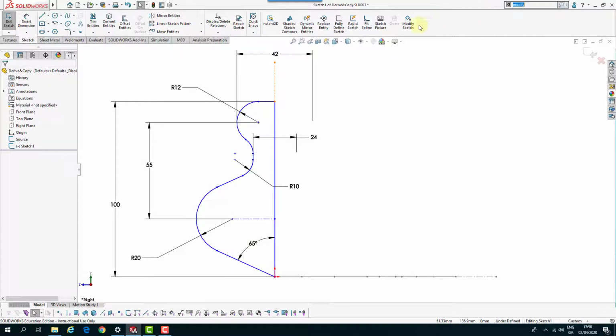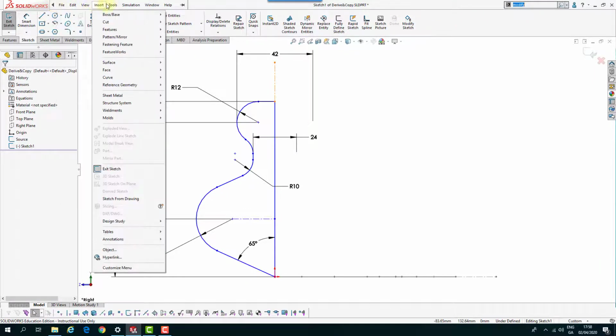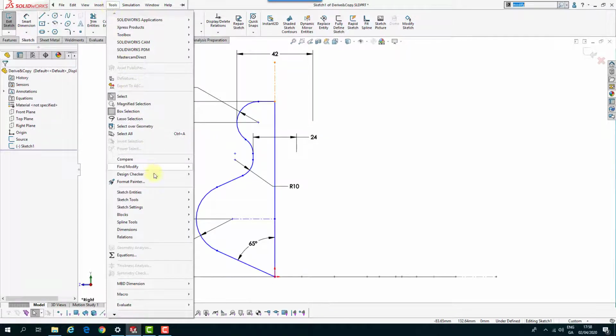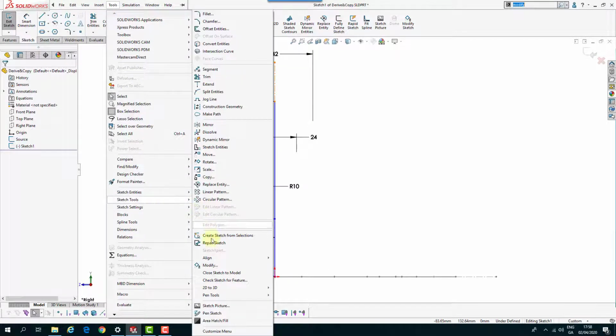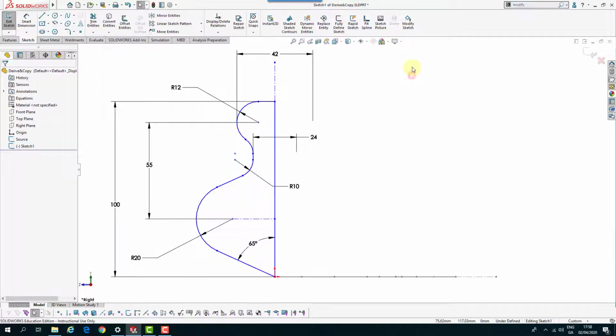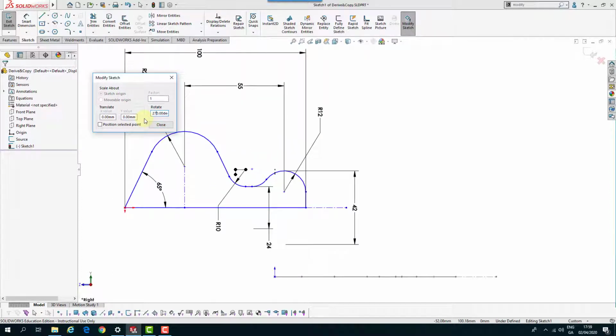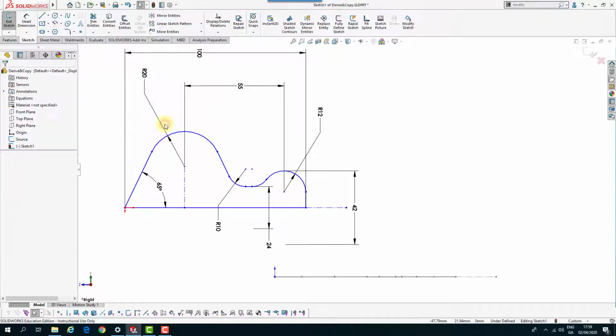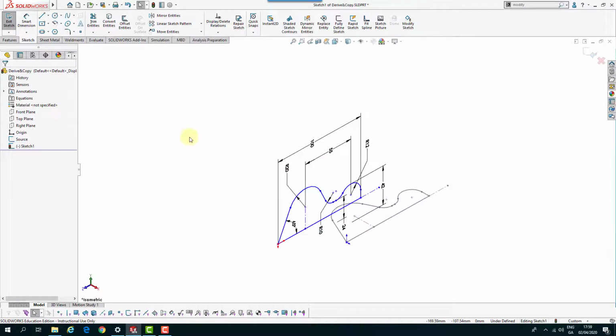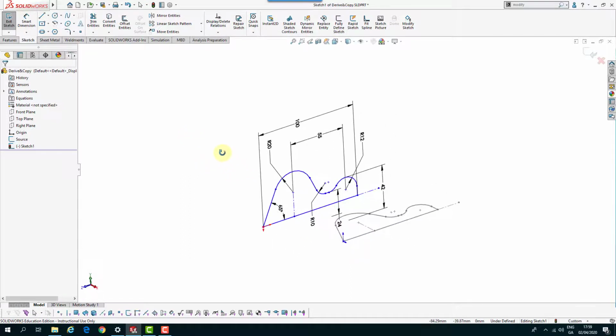drag and drop it from the menu here, or if you go in here under Tools and Sketch Tools, we've got our Modify in there. So I'm going to modify the sketch now. I'm going to change its orientation, its rotation, to 270 degrees and just hit enter. And I'll close that. And if I just look at that, you can see in isometric view the way it's orientated itself around there.